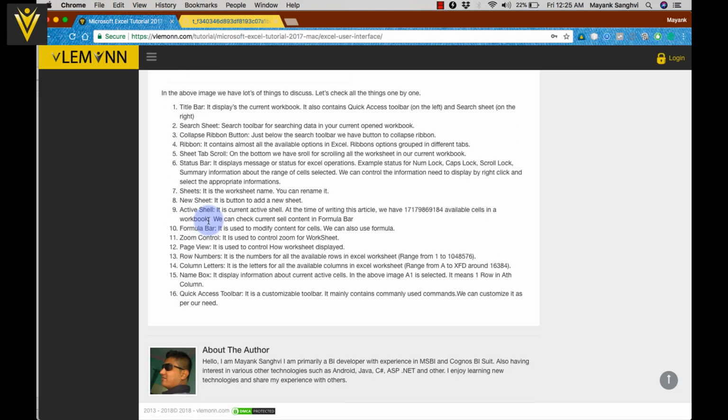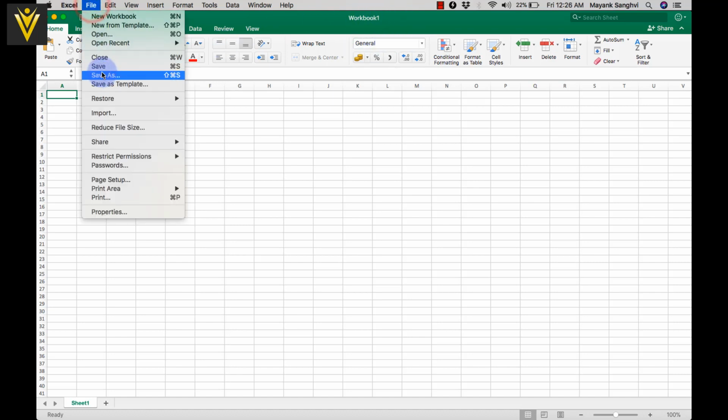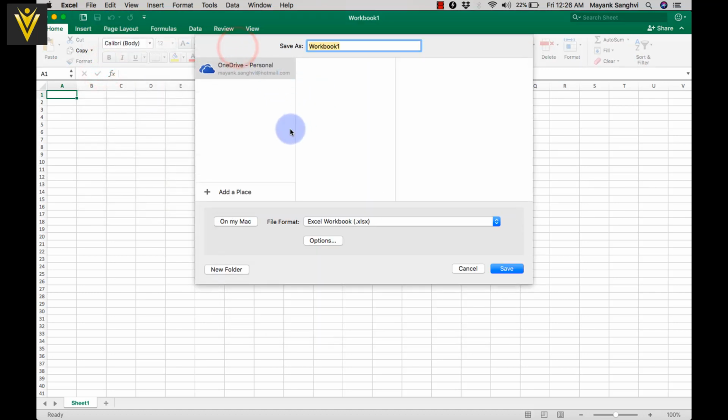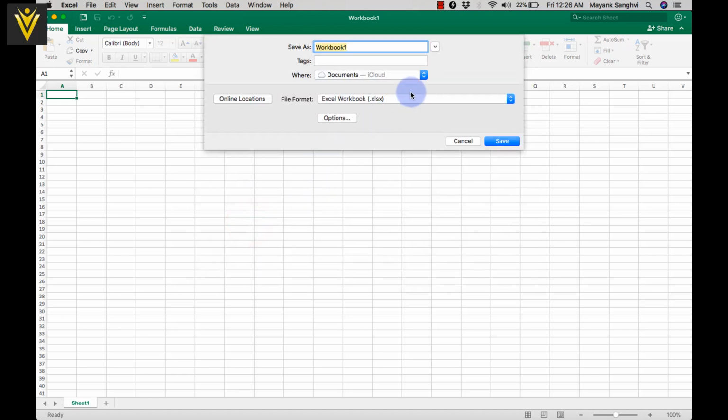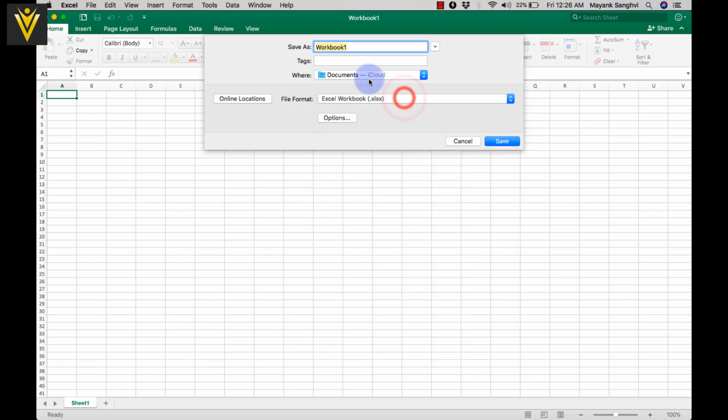So first we have the title bar. So this is our title bar. It is going to show you the current open workbook. So let's say right now our workbook name is Workbook1, and if I'm going to save this workbook, I don't want to save it in OneDrive. So let me save on my Mac, and let's say I want to save this in my Documents folder, and let's give it a name.